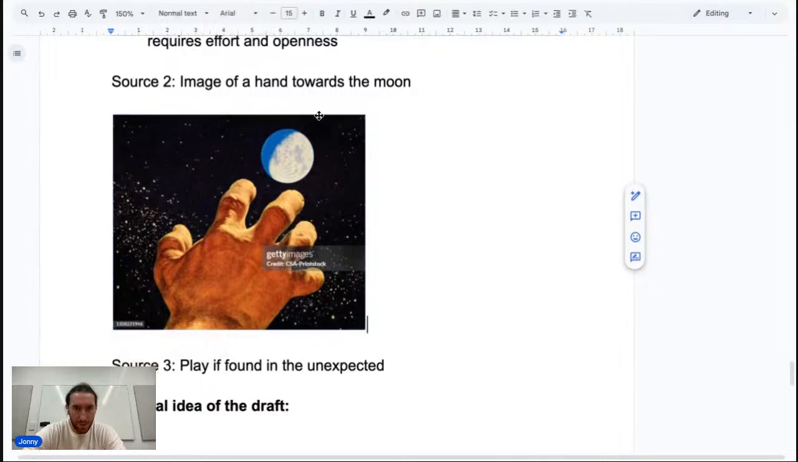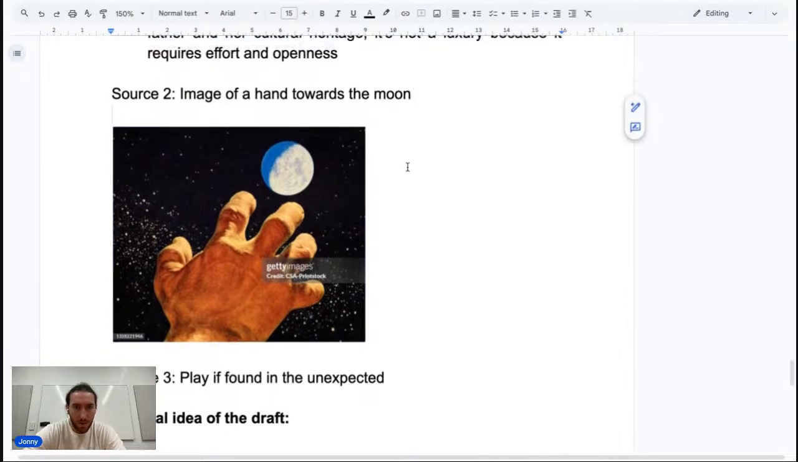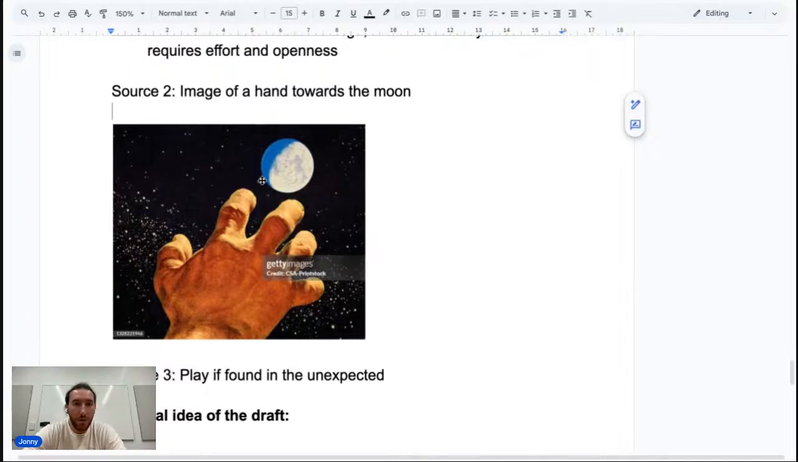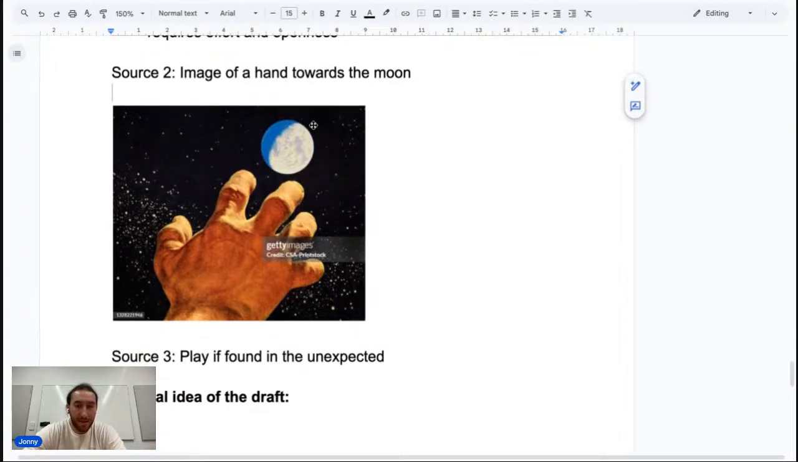Okay, so some copyright things there, Getty Images, thank you very much. So image of a hand towards the moon, here's an example of that.